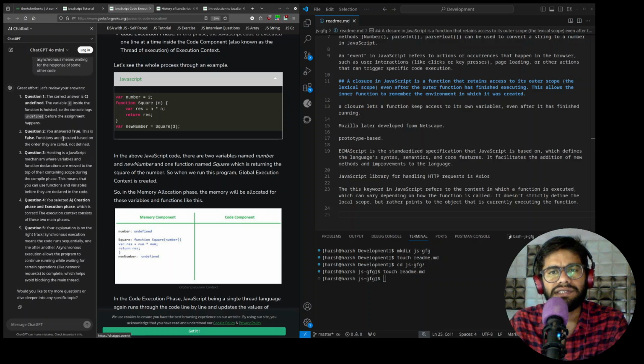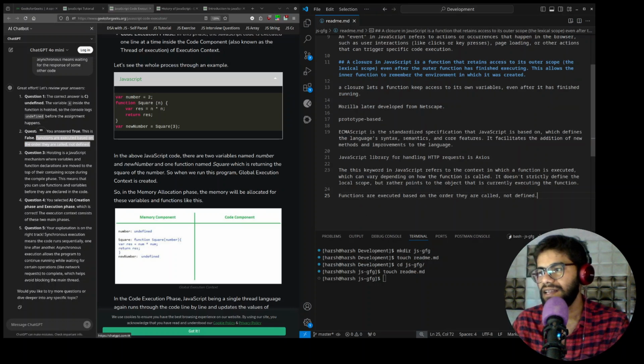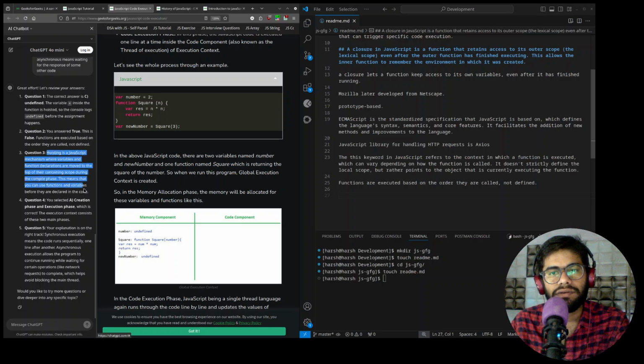You answered true. This is false. Functions are executed based on the order they are called. It is a very little thing that helped me stumble. Hoisting is a JavaScript mechanism where variables and function declarations are moved to the top of their containing scope during the compile phase. This means that you can use functions and variables before they are declared in the code. This is a new thing that I learned.